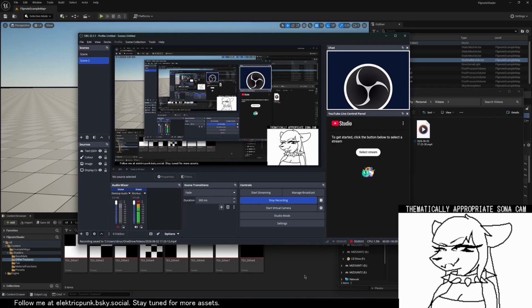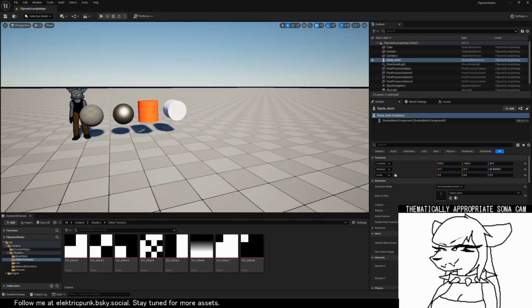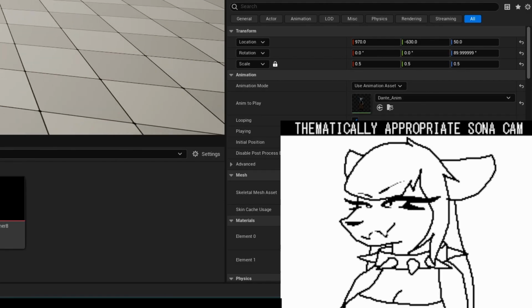Yoo-hoo! Hello! I'm Azura Hardware, and I'm using this video to talk about my Flipnote shaders I've made for Unreal Engine that I posted on the Fab Marketplace. Now, Azura, these do not look like Flipnote shaders, this just looks like the basic Unreal layout. Well, I'll get to it, be patient.